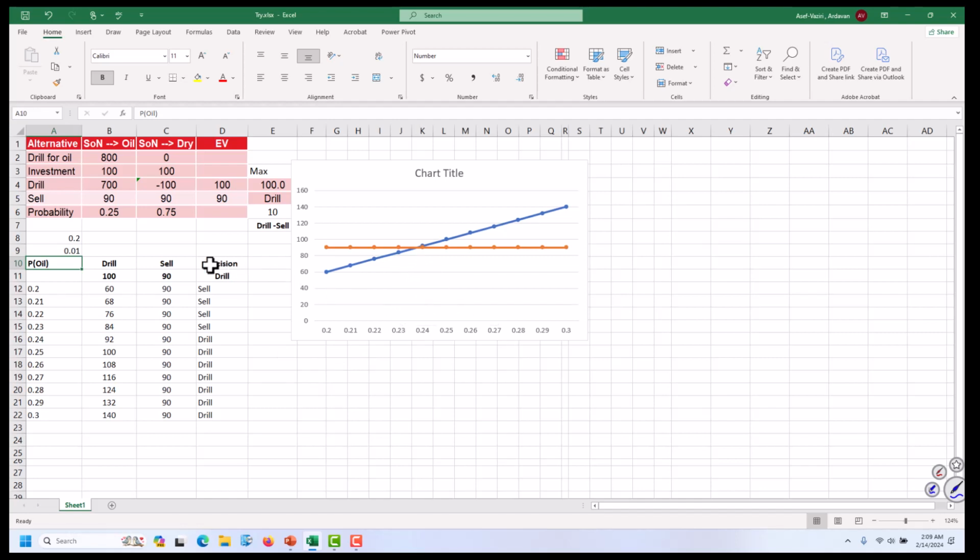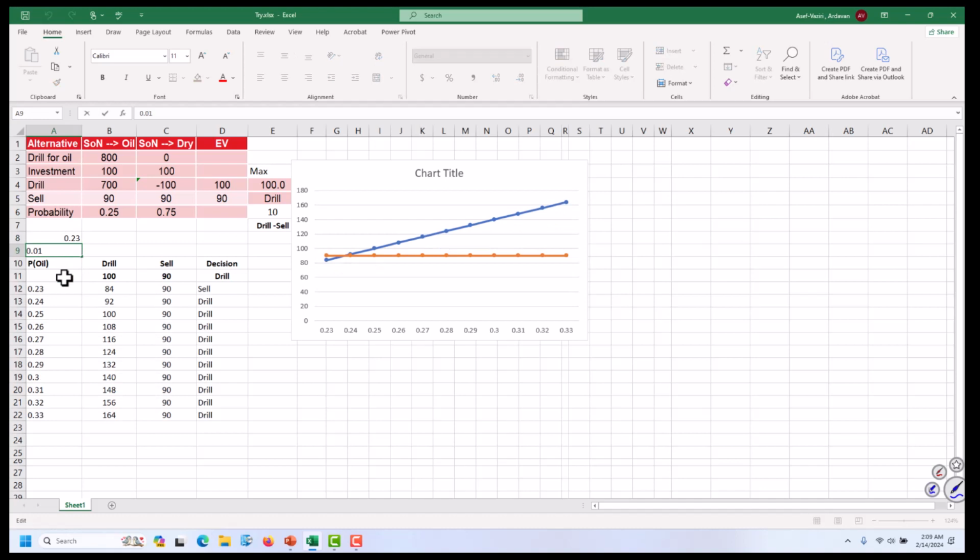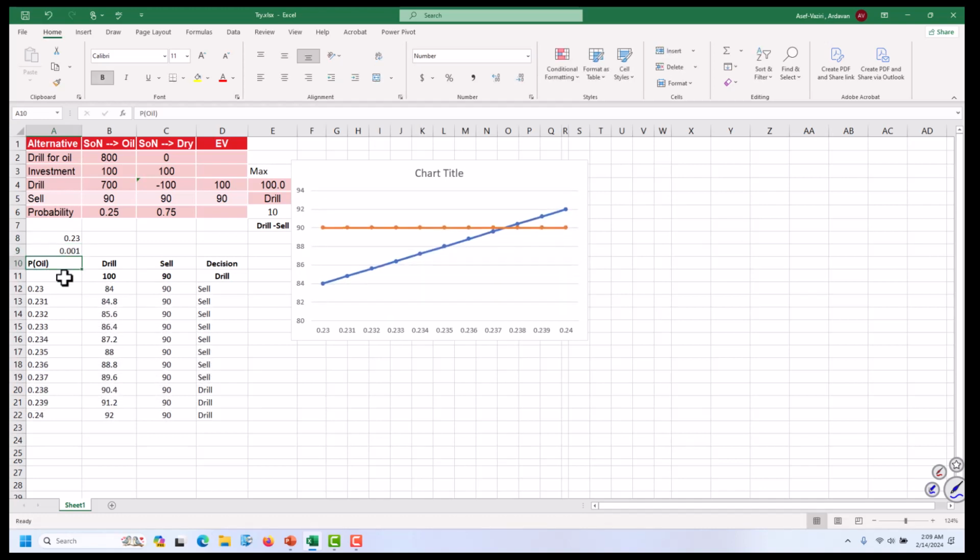Now I can even type 0.23 and 0.001 to have it in more detail, and now I see that the break-even point is around 23.7 to 23.8% probability of success. Let's go back to the original form.